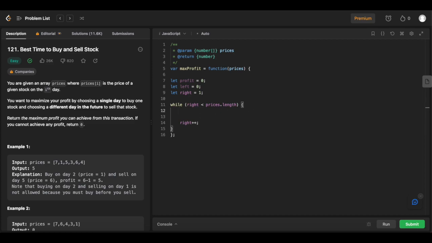And now we want to implement our 2 logical checks. So our first one is if prices at right is less than prices at left. And in this case, we simply want to assign the value of right to left. So left will equal the value of right.